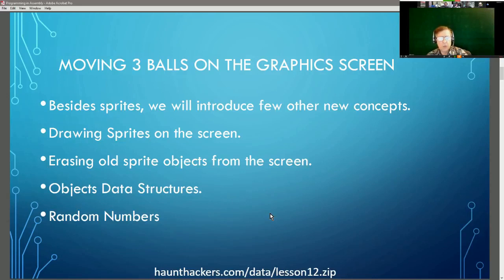And what we will do is the data structure has a starting point. All the things are the same as far as position information and other things in it. And we will just simply pass to the routine that's going to draw the ball or move the ball, or the other things we're going to do with it, a pointer to the beginning of that data structure. That way the code knows exactly where to get it, even though it's a different ball each time. We'll go more into detail on that. And of course, the last is going to be random numbers.